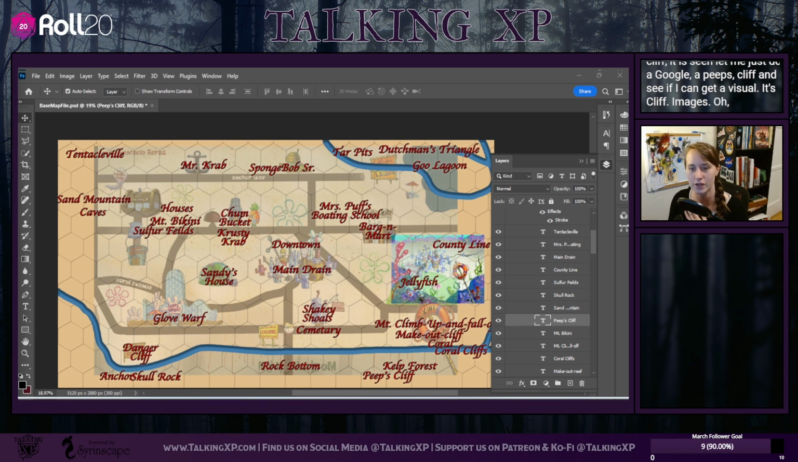Oh, they drive straight off of it. How do they do that? Let me see. Peeps Cliff SpongeBob. FoodCon Castaways. Okay, so it's on a road. I think this would be where they get run off the road at some point. So let's say that it's out of town in the direction of, you know, we could put it on the other side though.